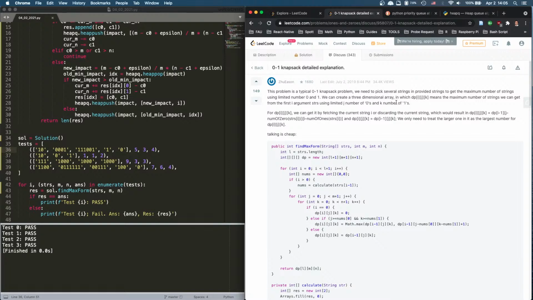Then create a three-dimensional array. It means the maximum number of strings we can get from the first i strings using limited j zeros and k ones. Okay, I don't understand. This means the maximum number of strings we can get from the first i strings, either including the current string or discarding the current string, to get the result.